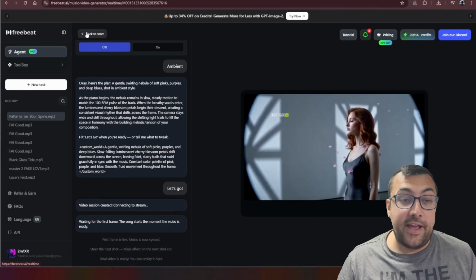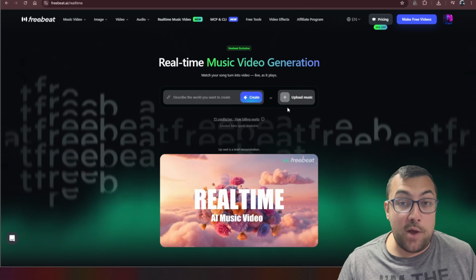It is incredibly fun because of how fast it is. Again, iteration. It's amazing. Now, we're going to hit back to the start, and this time around, I want to try one of the presets.